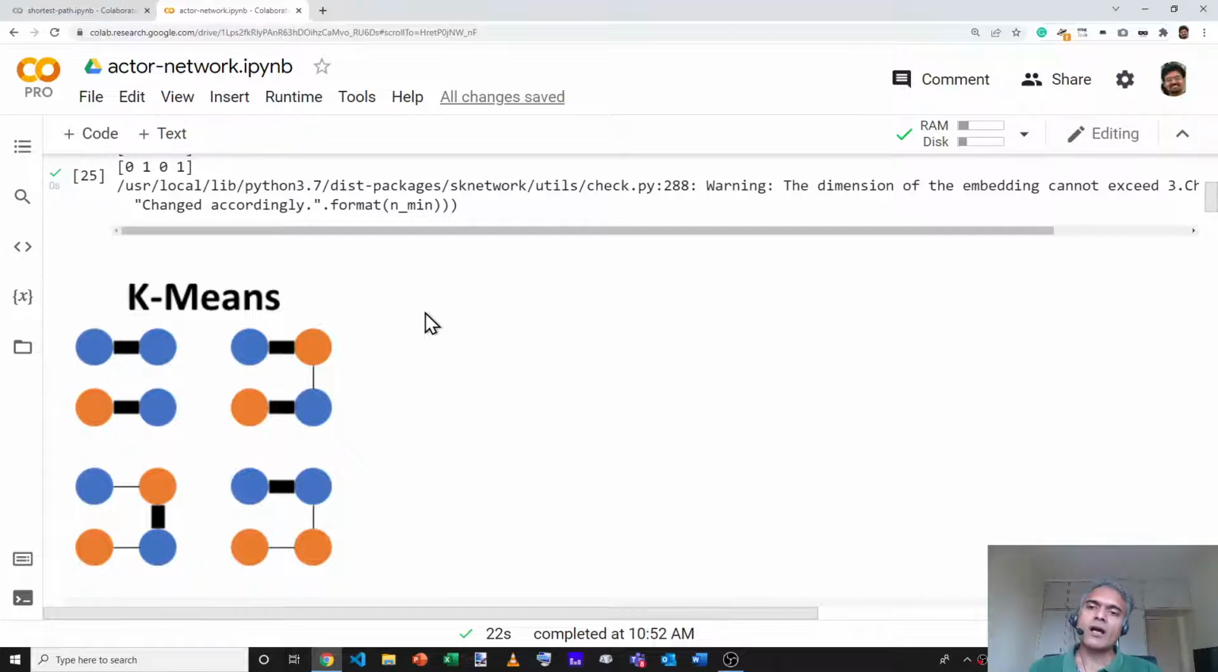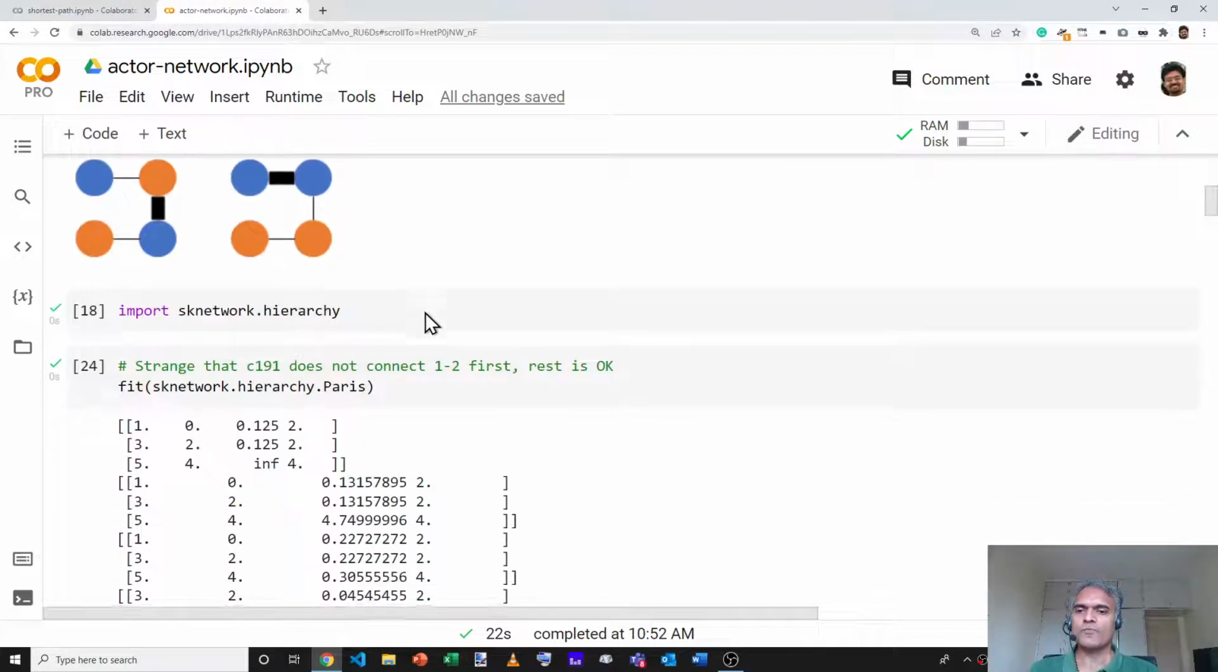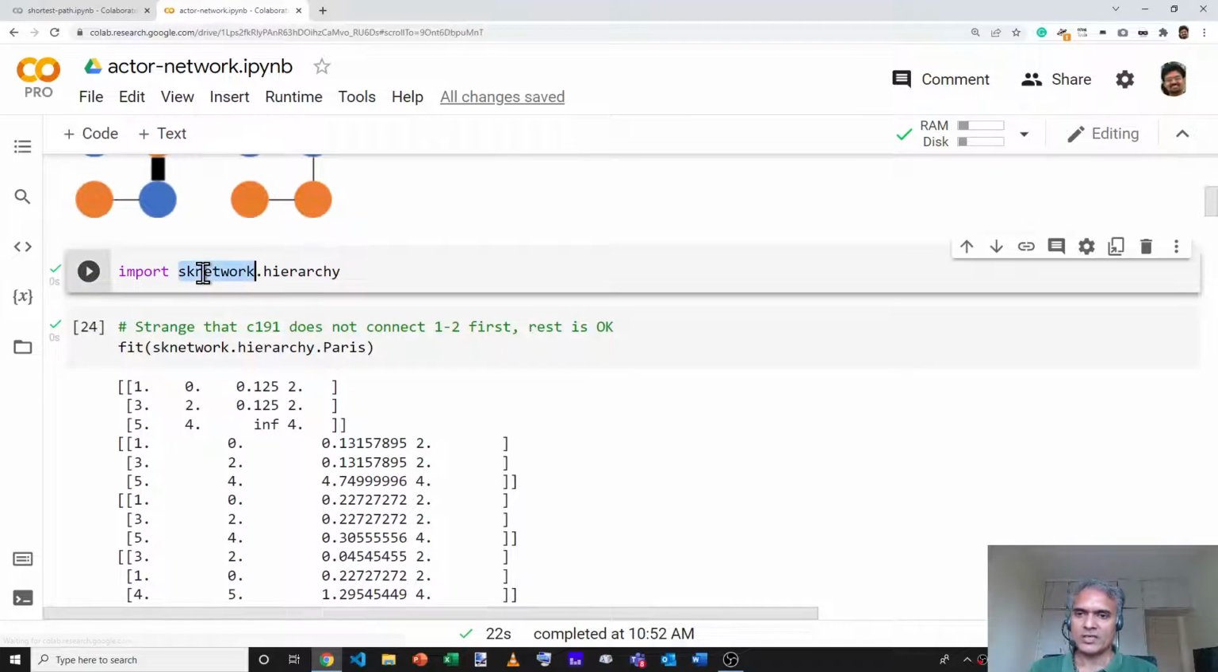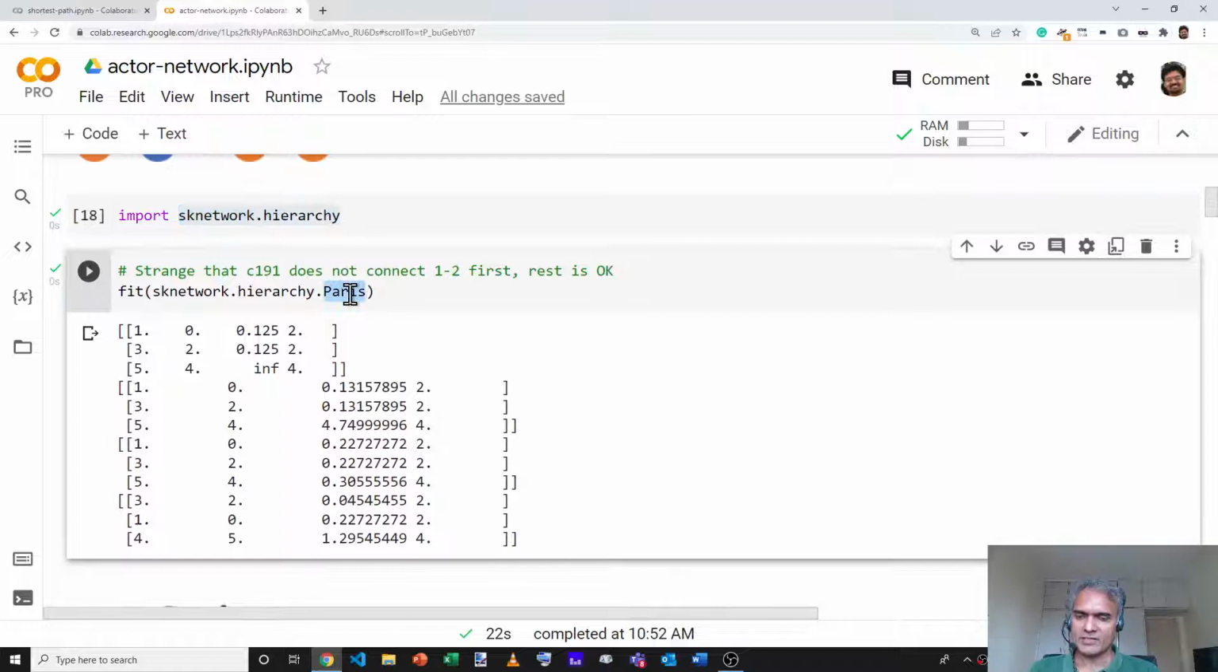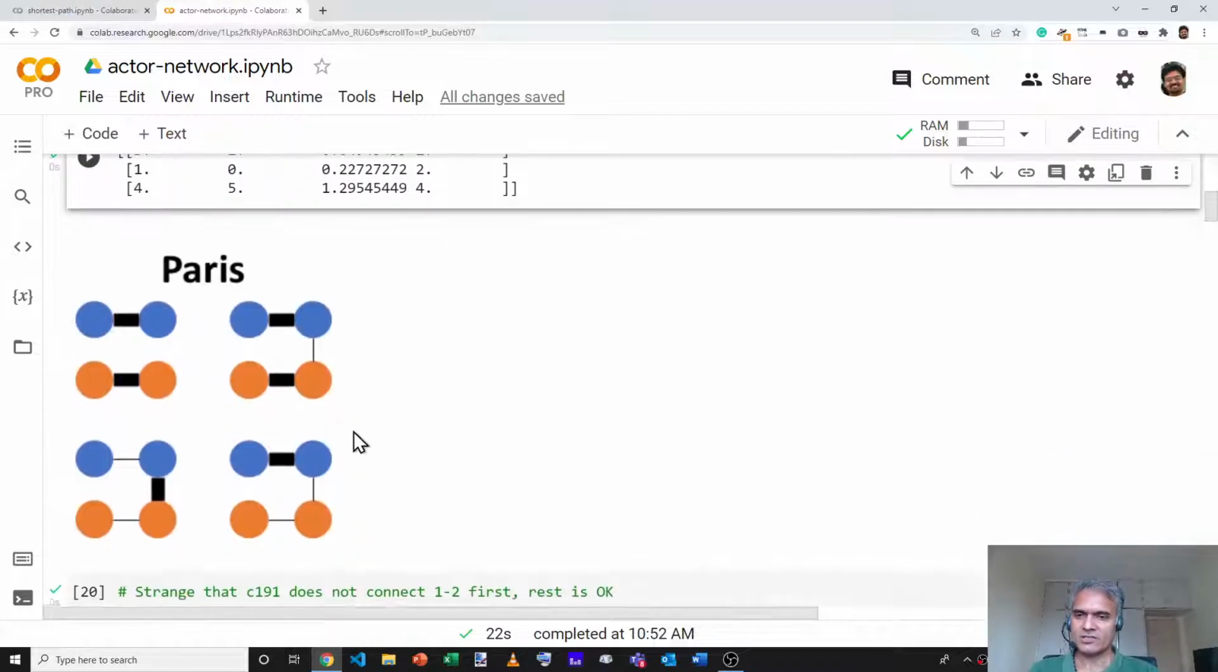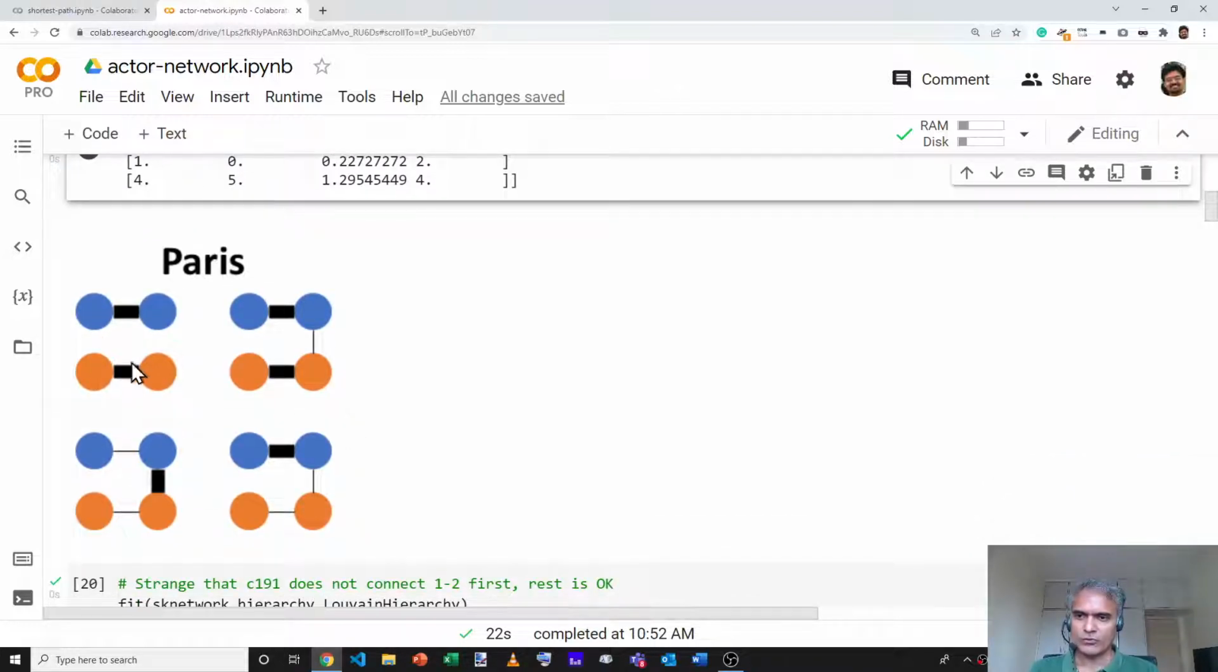This apart, there are hierarchical clustering algorithms also. And we get those using scikit-network.hierarchy. One of them is called Paris. The way it creates a structure is these two form distinct clusters. That's reasonable. Again, these two form distinct clusters, even though there's one movie connecting them. That's fine too. But this is weird. It's saying even though this and this are very tightly connected, it's putting them in separate clusters. That's not ideal. This one seems fine.